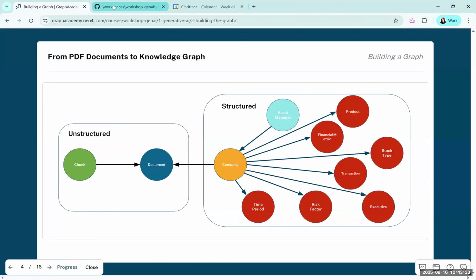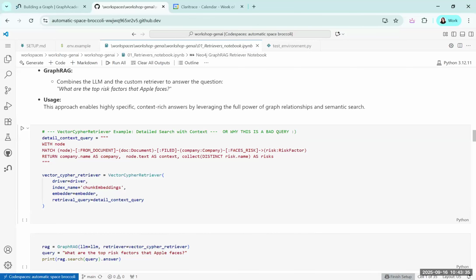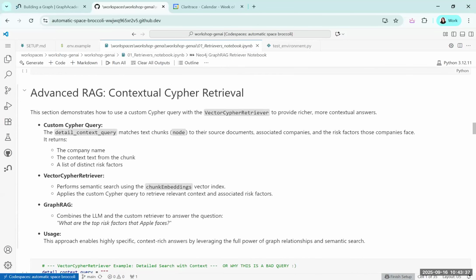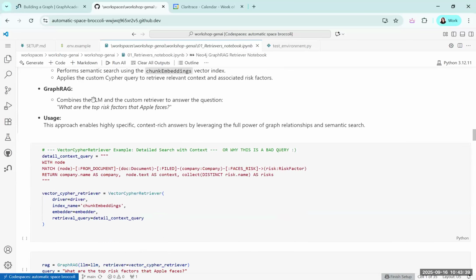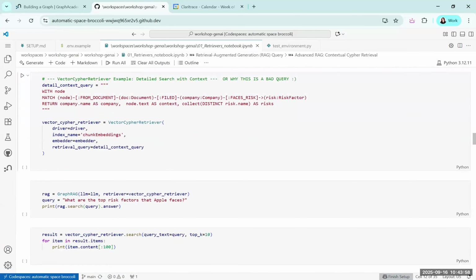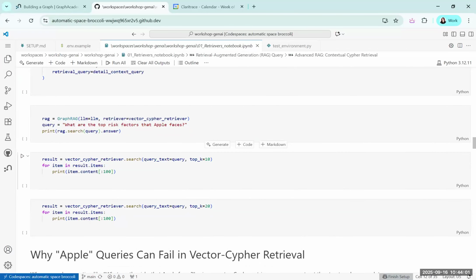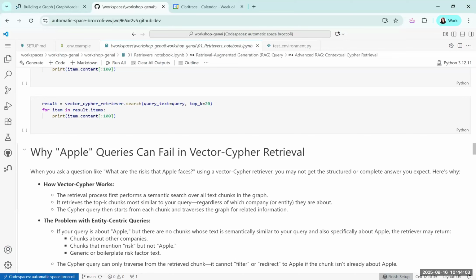Because in this case, my query is, what are the risk factors that Apple faces? What are the top risk factors that Apple faces? You can see in my comments here, it's like detailed search with context, or why this is a bad query. The reason this is a bad query is because, as I said, as we increase the K, as we increase the number of elements we're returning, we end up not getting Apple at all. And so what we need to do is refine how we're looking at it.